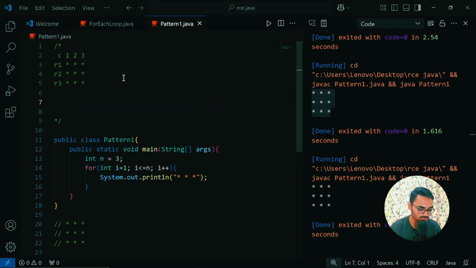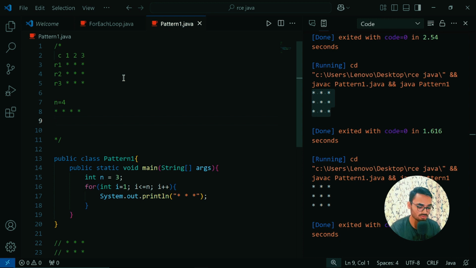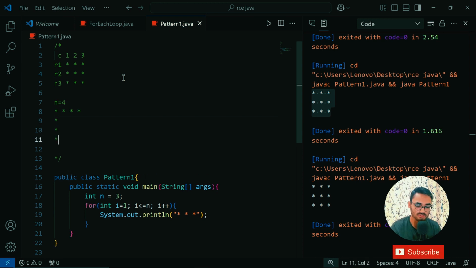For example, the n value is equal to 4. So how it will be printed? So dynamically it should be printed. Okay, if I'm going to increase the size of n, it should be printing for me. So how we can do this? So here there will be stars.